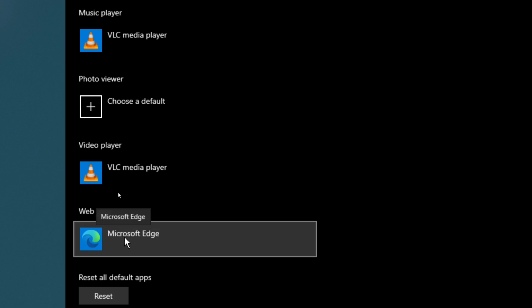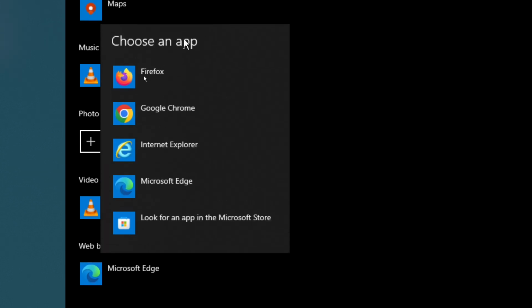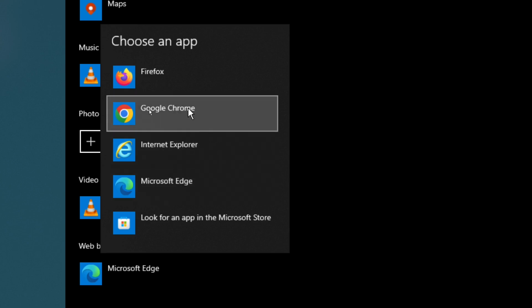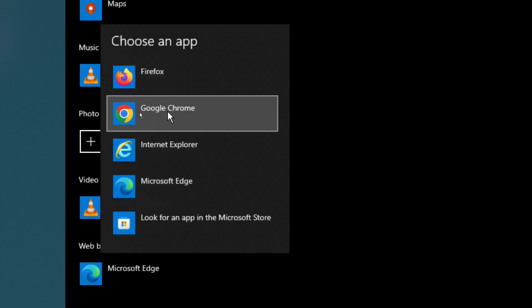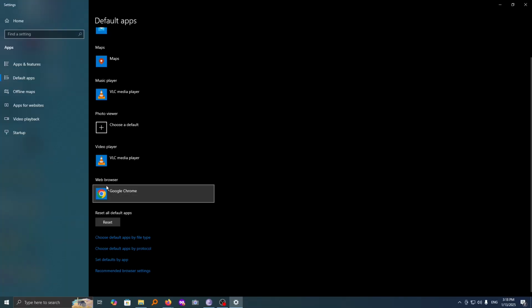To do so, just click on the browser and all the browsers that perform similar functions will appear on your computer. Go ahead and choose the one you are interested in. So for my case, I'll choose Google Chrome. And as you can see now, under web browsers, Google Chrome has been set as my default browser.